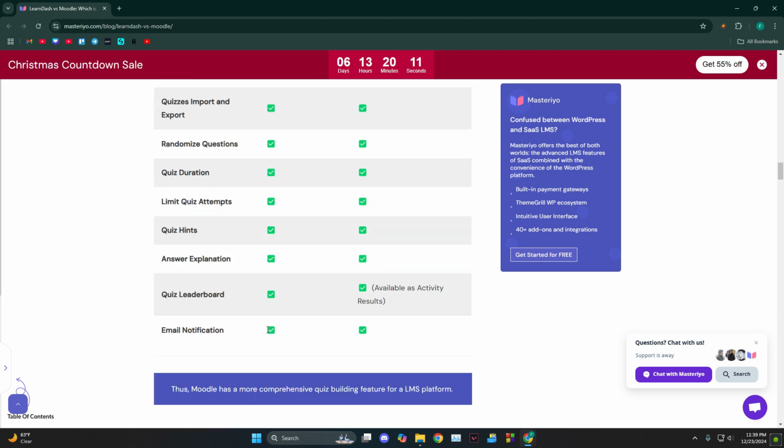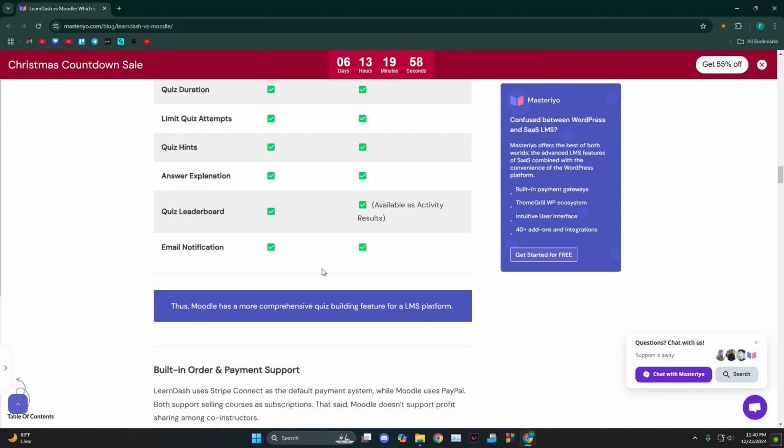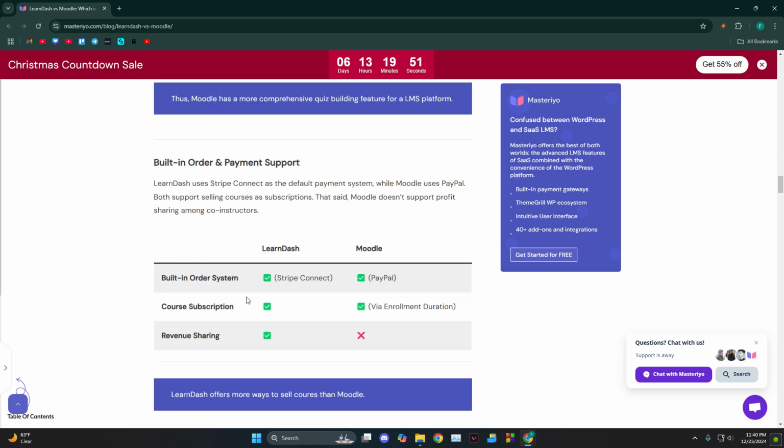Now for quizzes, again, all of the features are the same. And for multiple question types, as you can see, if you need surveys, then obviously Learndash, but if you need numericals, then Moodle. But you'll see the different types: 8 for Learndash and 15 plus for Moodle.